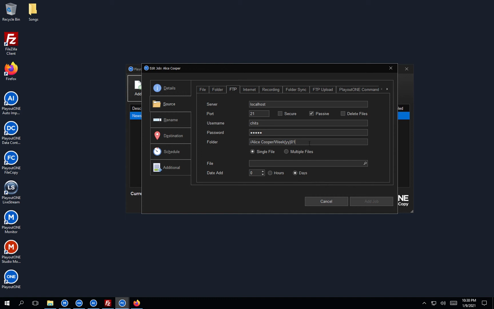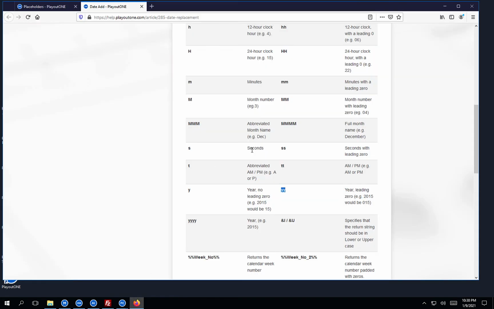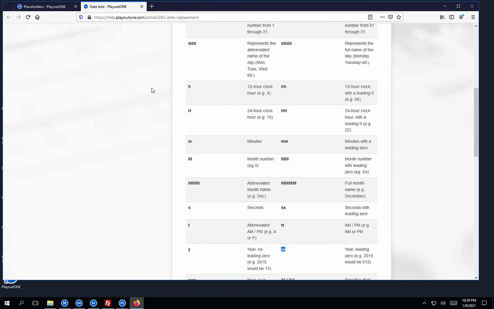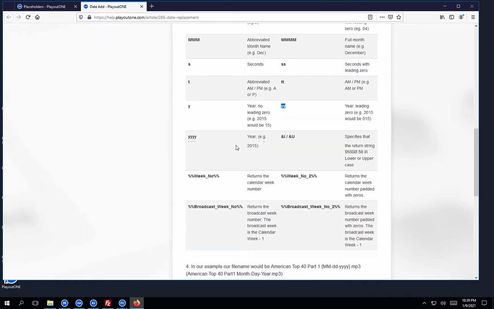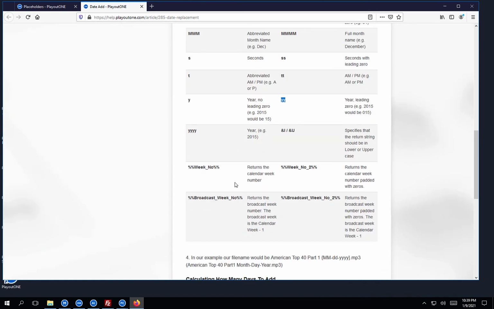Next, how do we get the week number? Well, the way we get the week number is if we again go back to the placeholders and we just go down here a little bit. Let's see what we've got. Here we go. Here's how we get the week number. So there's 2 options for the week number. There is just week number, which returns the calendar week number. And there is broadcast week number. That returns the broadcast week number, which is generally the week number minus 1.